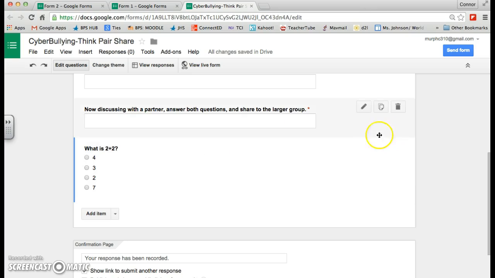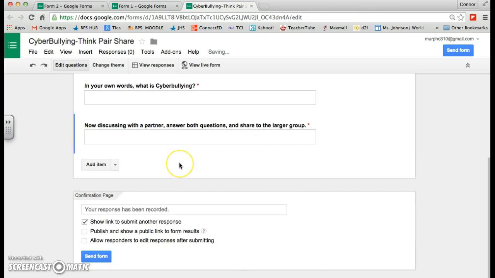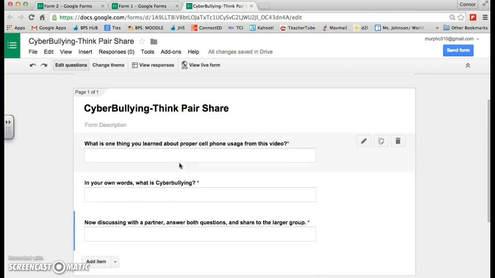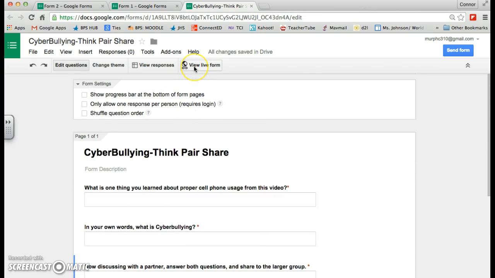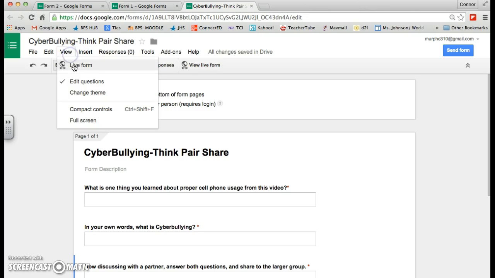If you don't want to keep that question, you can either edit it or delete it. I'm going to delete mine. When you are ready to view what your form looks like, you can select either Live View Form at the top here, or you can go to View and select it from the drop-down menu.